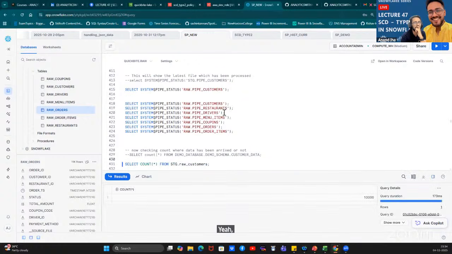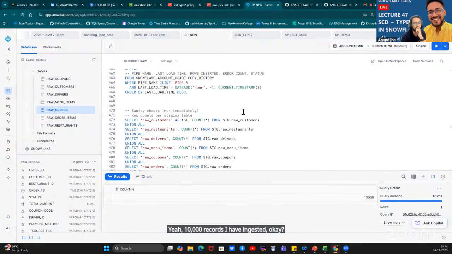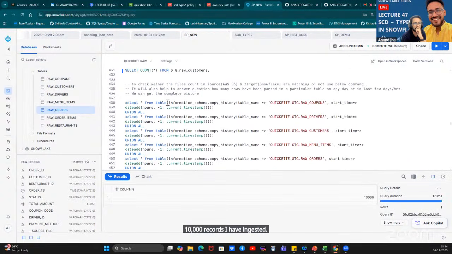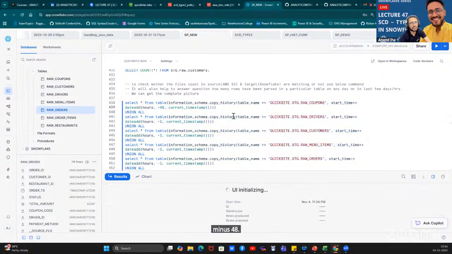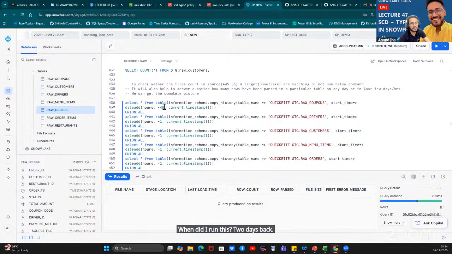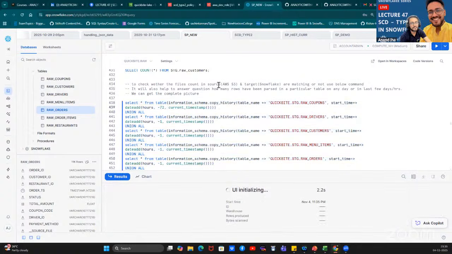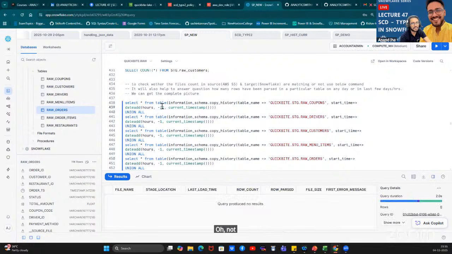Yeah, 10,000 records I have ingested. If I make it minus 48, when did I run this? Two days back? Not even two days, 72 hours. Maybe 96. Let me check. When did I run this? Long back, I think. Nothing is there. Okay, no worries.